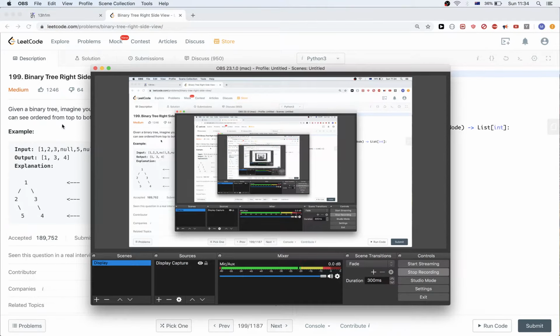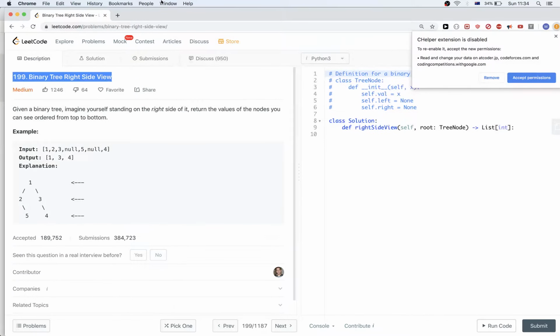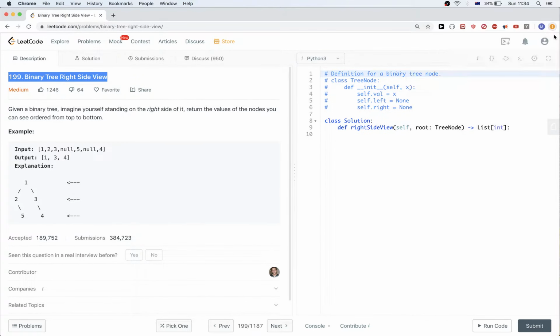Hello, so today we are doing this problem called binary tree right side view. The problem says that we get a binary tree, and we can imagine ourselves standing on the right side of it, and we return the values of the nodes we can see, ordered from top to bottom.